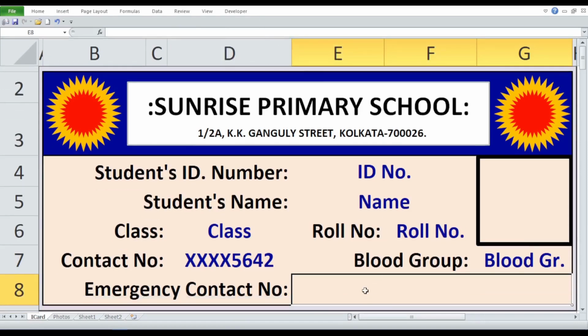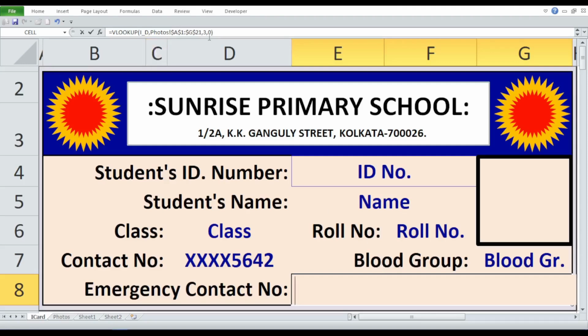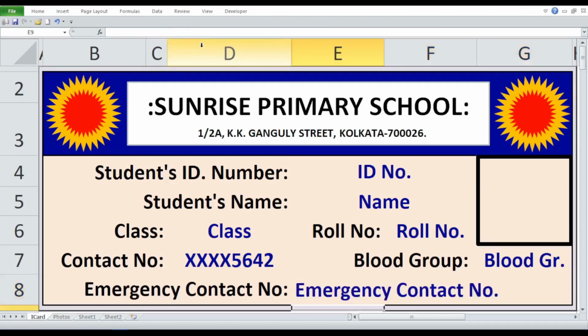Finally, I'll paste the formula into the cell for emergency contact number and change the column number from 3 to 7. After pressing Enter, we see the header emergency contact number. The contact number displayed here is the school's contact number. This will remain the same on all ID cards.